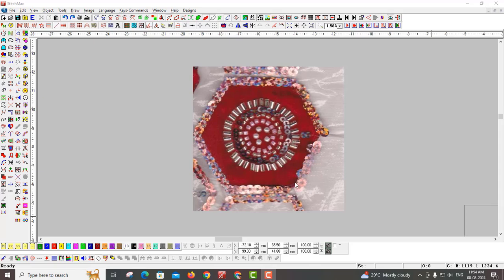Hello friends, today we will learn how to create beads and sequins designed in StitchMax software. What parameters are to be set and what shortcuts are used?